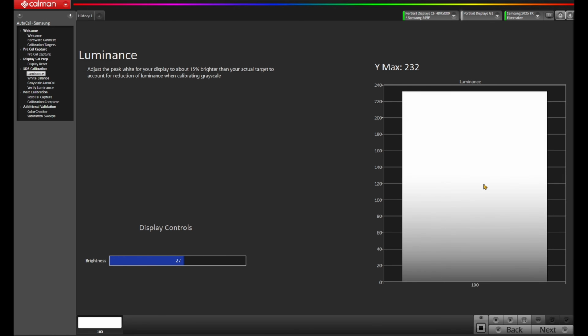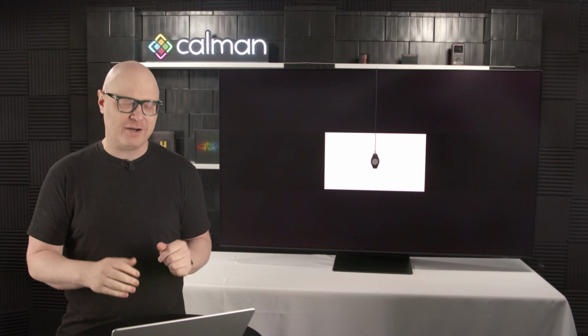You'll notice that the Y max is now measuring 232 nits. I can come down here to the display controls and I can either enter a value or I can use the plus or minus arrows. Let's start by entering a value of 20. With the value of 20 loaded, we're still around 190 nits, so we still need to come down quite a bit to hit that 115.